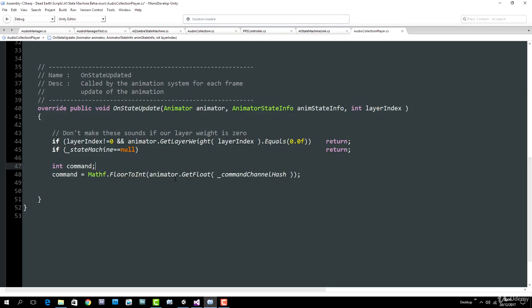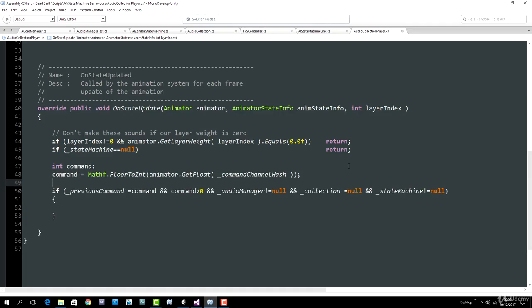So you can see here that once I've fetched the value of our com channel parameter and I've used the FloorToInt function, I now have an integer command. Now I need to see if this command is different from the previous command, because like I said just now, if it's not, then it's not a new request. It's just a continuation of the same curve from a previous request.